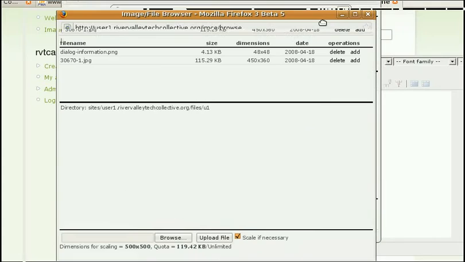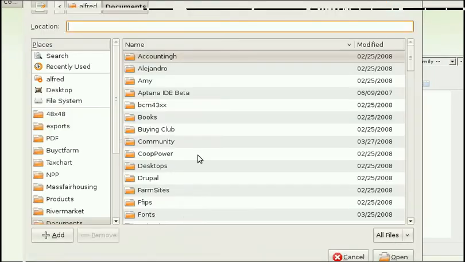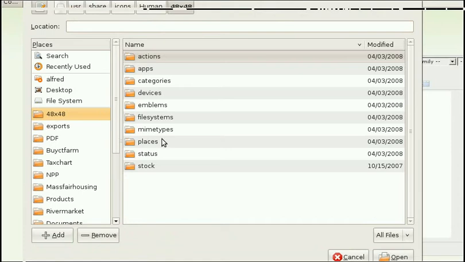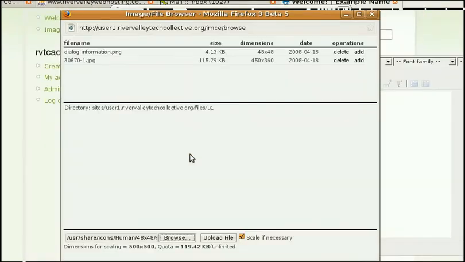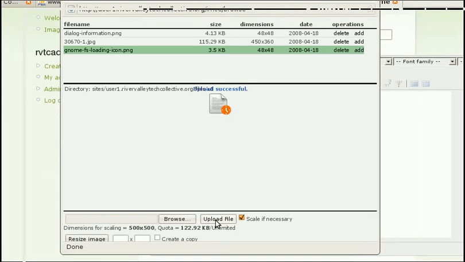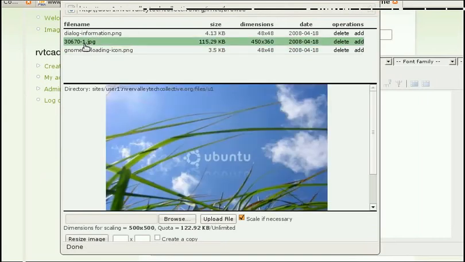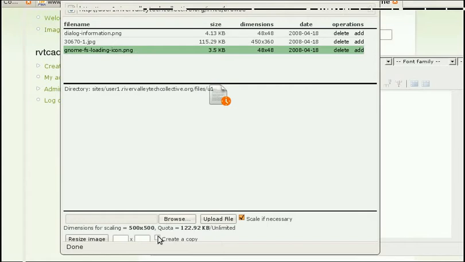You get this window here where you can browse and upload your image. When you click browse to grab the image, you upload it. And now your images are up here. And if you want to, you could also create copies of your images and resize them.